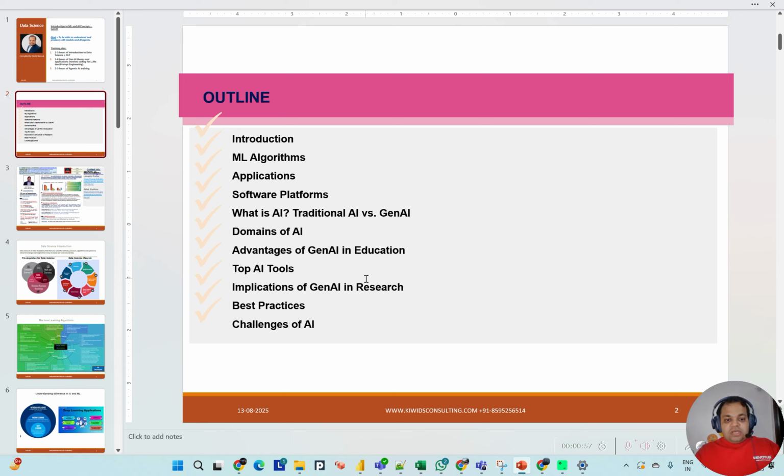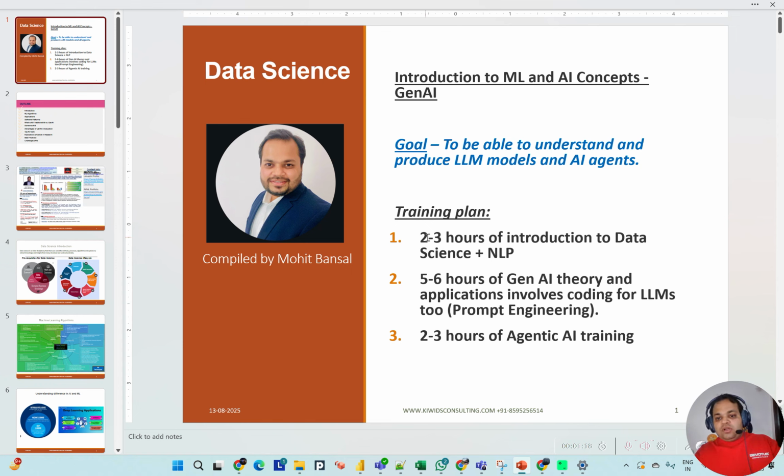Top AI tools and best practices, which we are looking at, and some challenges which we face in Gen AI, also kind of a disadvantage, but not really a disadvantage. It's mainly around the challenges which get implicated in the external world. That's what we are trying to do. And at an overall level, what we are planning is a 2 to 3 hour introductory session for data science and NLP.